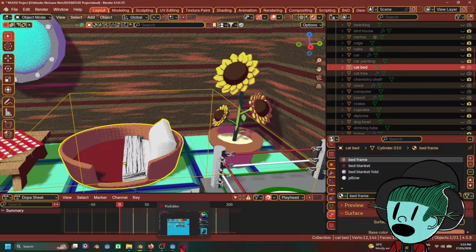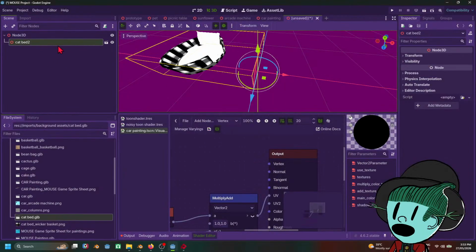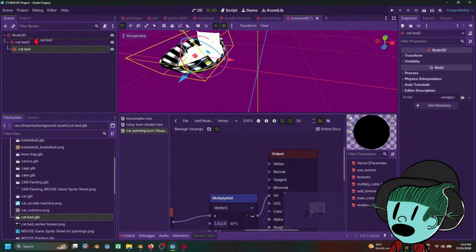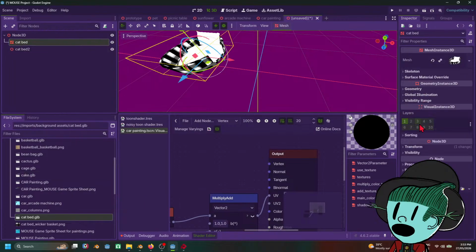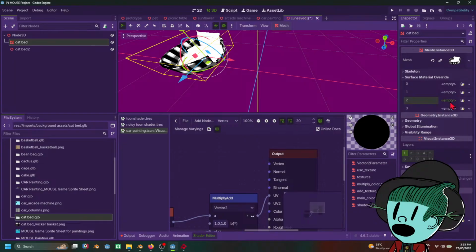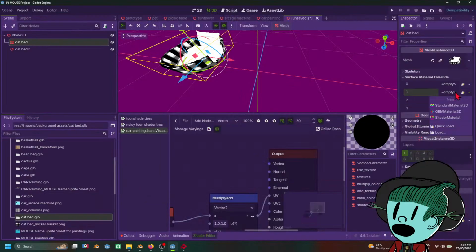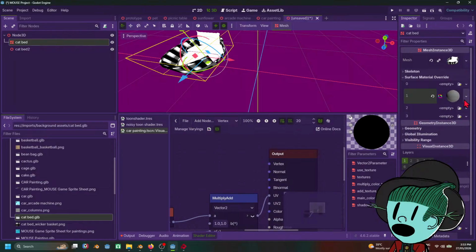Okay, so first off, let's first make the blanket texture. I think it's easy to make. Make local. Put it up here. Surface material override. We'll change slot. This is slot 1. Yeah, slot 1 to a shader.